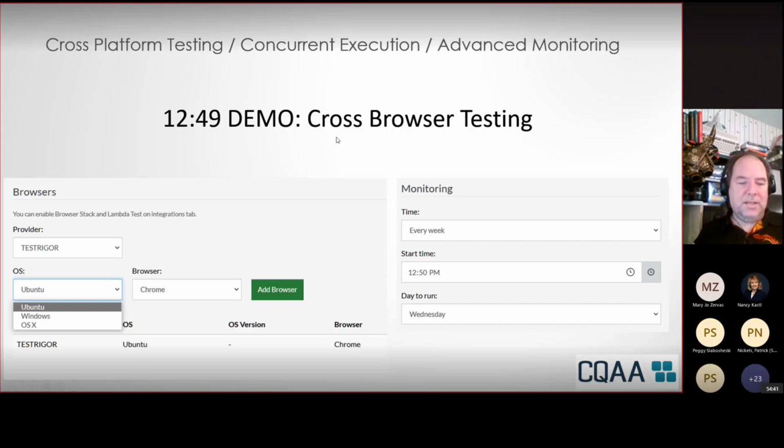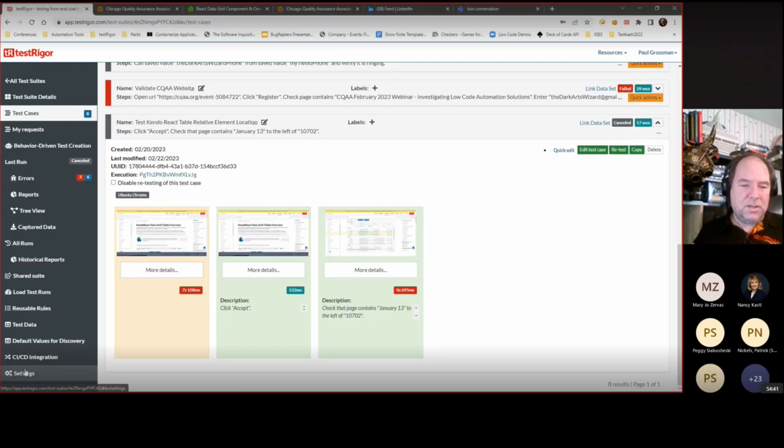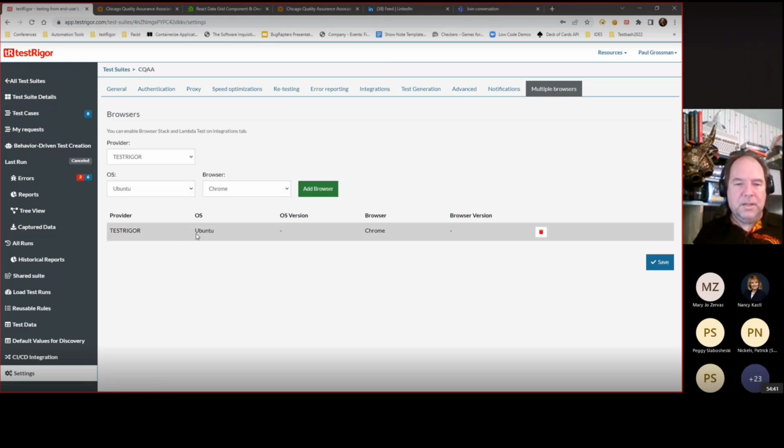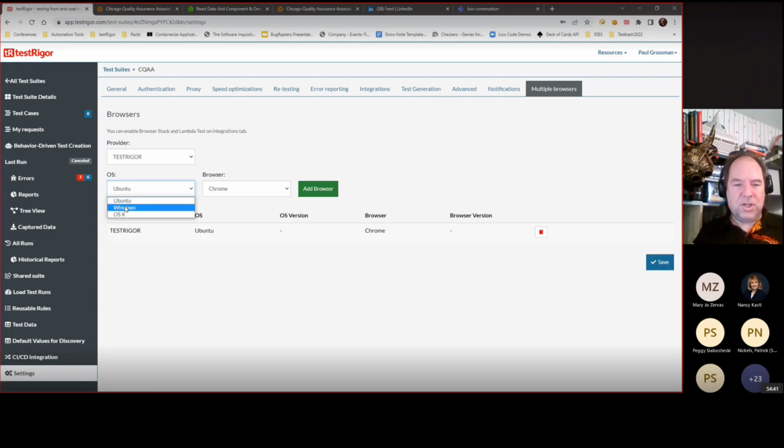Cool. All right. Last thing I want to talk about is, can we do cross-platform testing or concurrent execution or advanced monitoring? This is, as I said, running inside of just one environment, Ubuntu, Chrome over here. But I could add more environments. I could say I want to test it out on Windows. I want to see if it works on Edge. And I also want to check it out on a Mac and make sure it works on Safari.